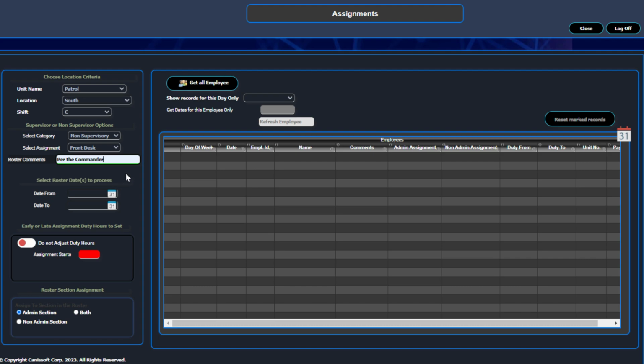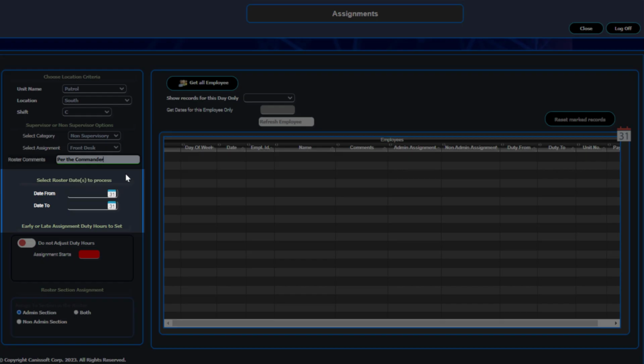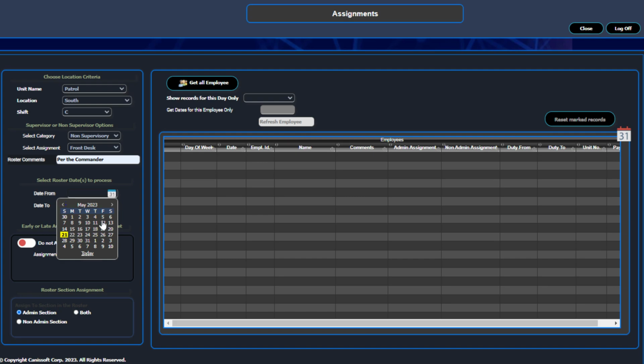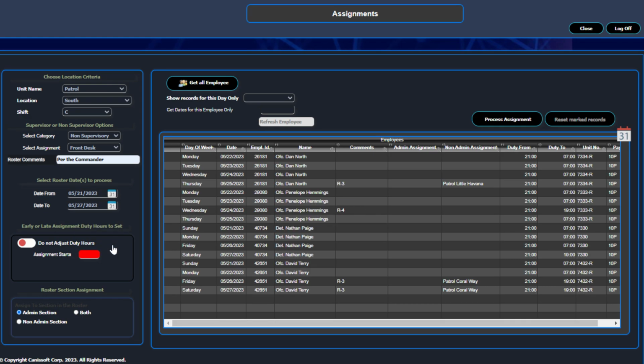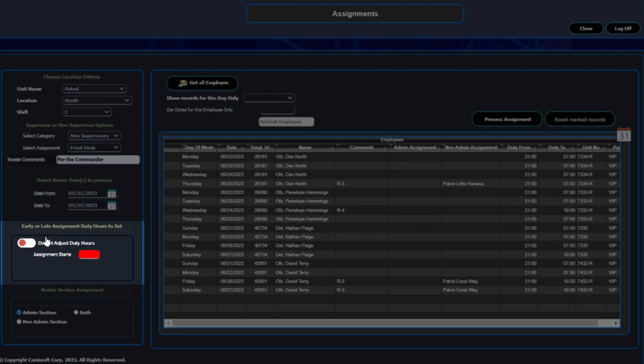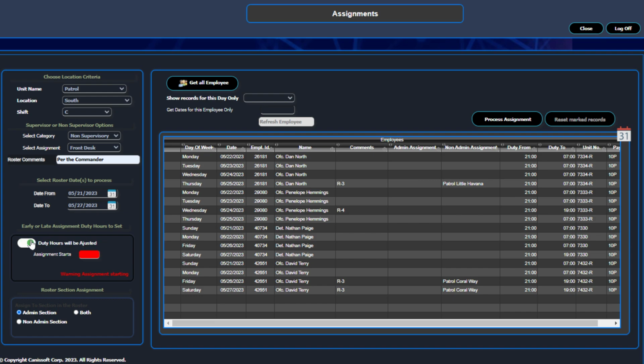Next, we will proceed with selecting the date ranges. Once we have chosen the end date, the system will display all employees who belong to the selected unit, location, and shift for the specified date ranges. The next step is the early or late assignment duty hours to set. The default setting for this control is turned off. However, by switching it on, we gain the ability to adjust the arrival time for the assignment.